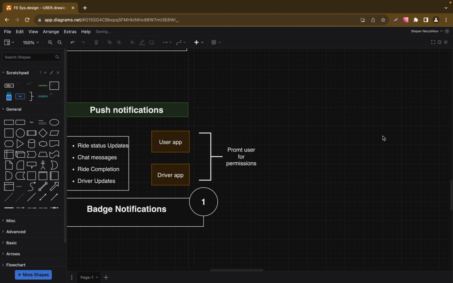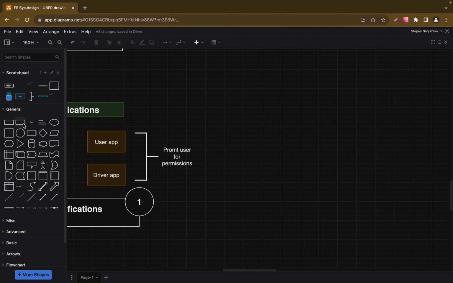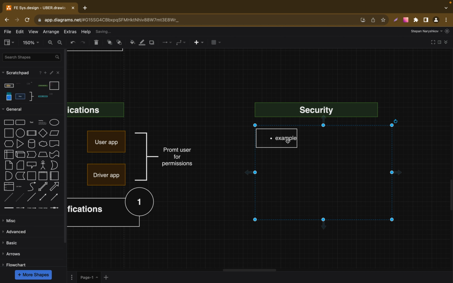And the last topic for today is security. So let's add our new title here, security, and add our list from the templates. And our first requirement is sanitize input. Always validate and sanitize user inputs to ensure malicious code isn't being injected into our system.